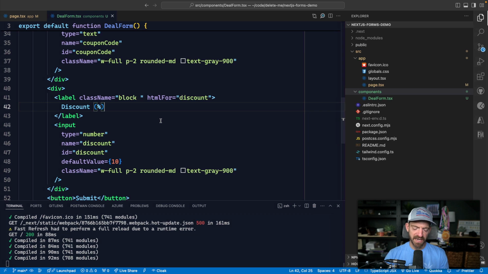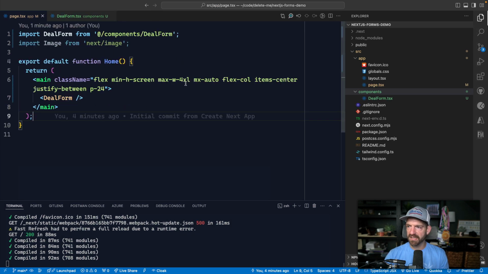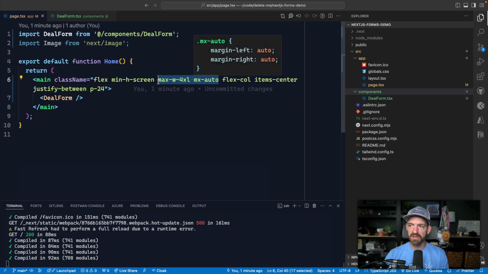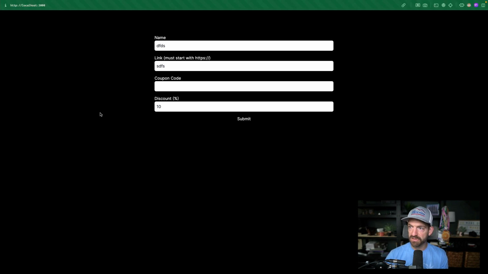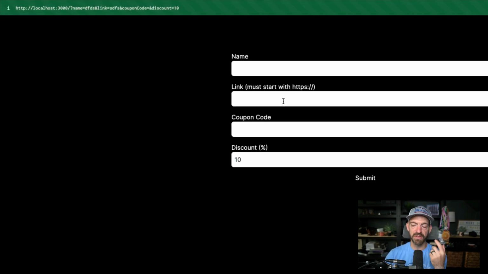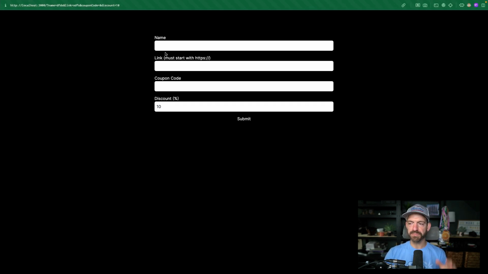So if we save this, and I added two more classes, these right here, so max width of 4XL and MX auto, just to give a max width of this and then center this. So this is a form kind of how you would expect. And if I enable developer mode on here, you can see when we actually submit this, this will by default just do a submission to a GET request where we have the properties inside of the query parameters for each one of these form elements. So let's talk about validation first.